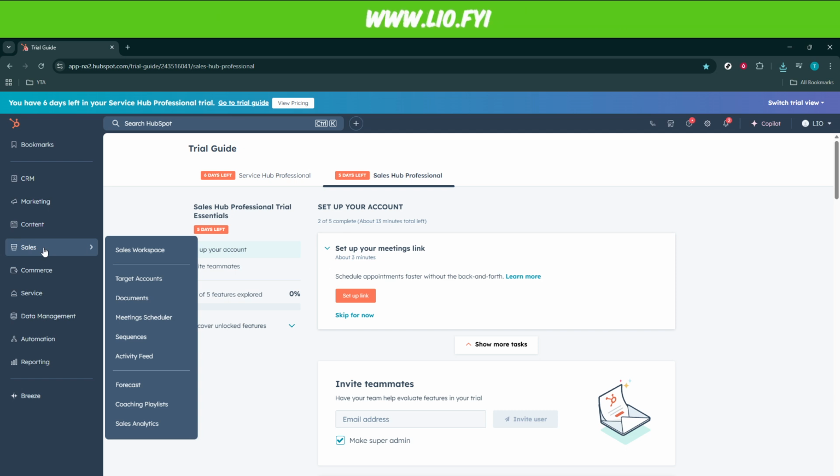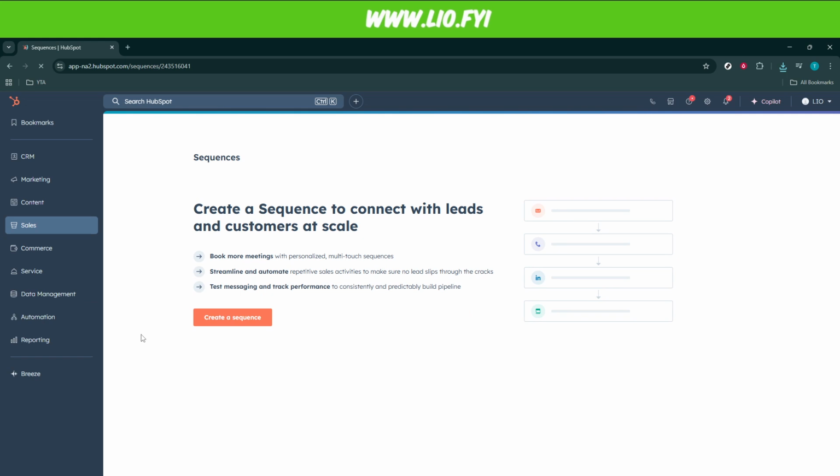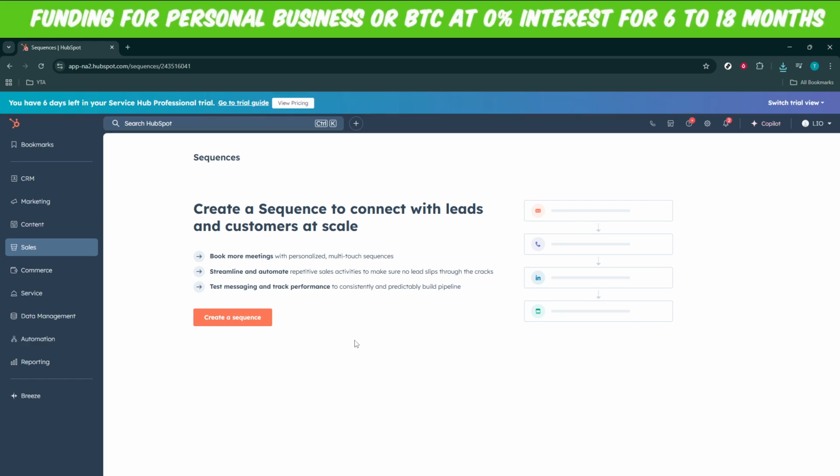Next, within the Sales Toolkit, you'll notice an option labeled Sequences. Click on this, and this is what we'll be focusing on today. Sequences are a powerful tool in HubSpot that enable you to automate and personalize the way you communicate with contacts over a series of emails and tasks.